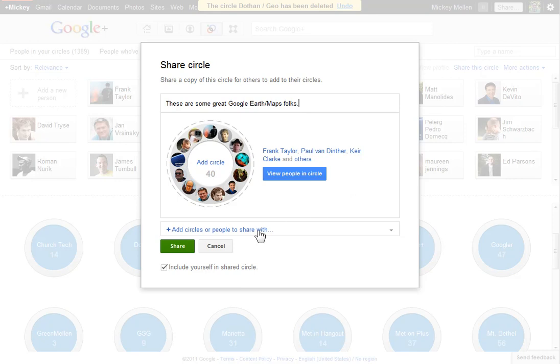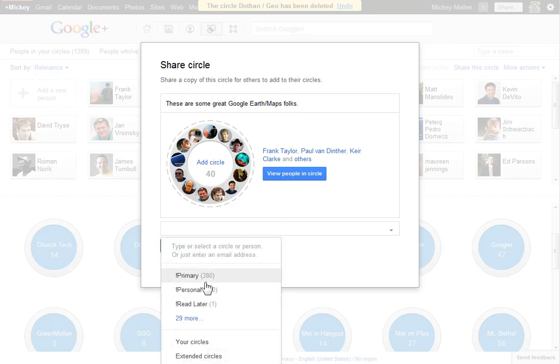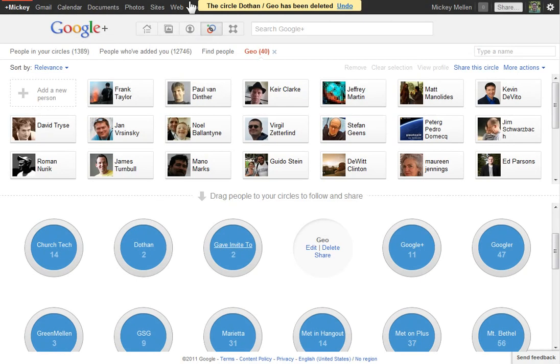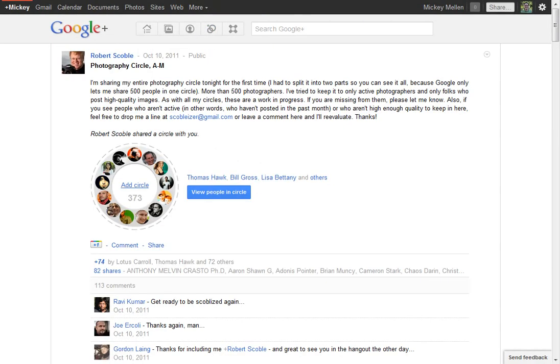And then choose who you want to share it with. Just like with any post, I can share it with just my personal circle or with all my circles or with public or whatever. And click share, and they can grab it for themselves and get it. The flip side of that, I'll show you how it works. So if you go in here, here's Robert Scoble shared this photography circle. Well, you can add 5,000 people to a circle. When you share it, it only shares 500. And the rest just get cut off.